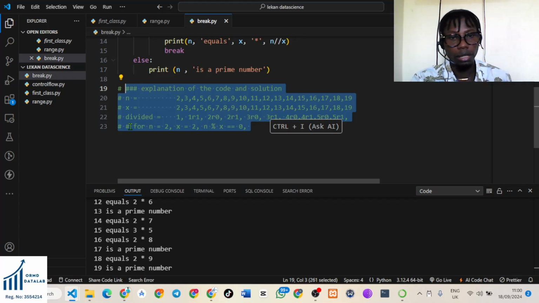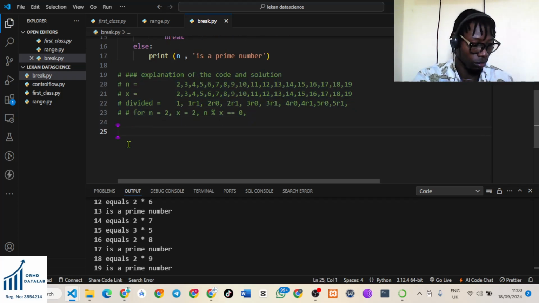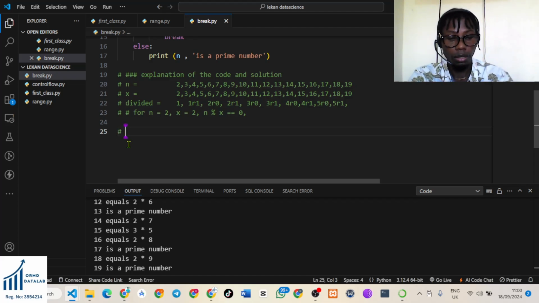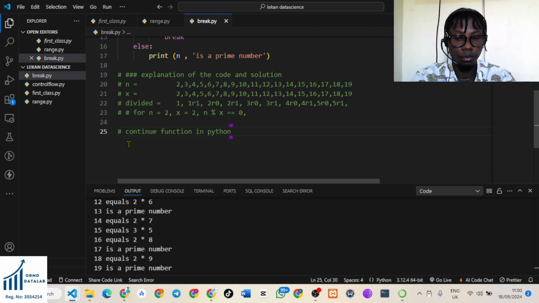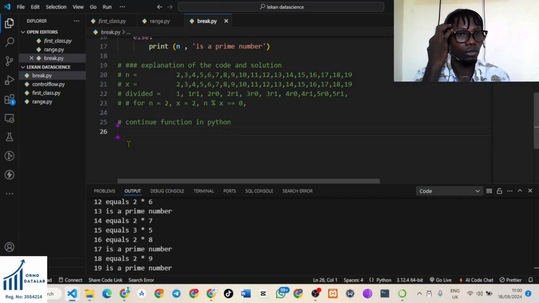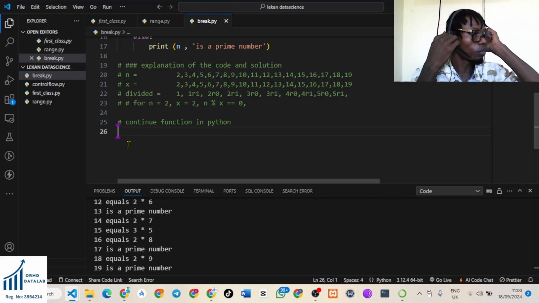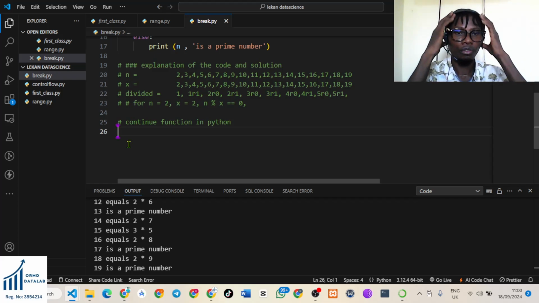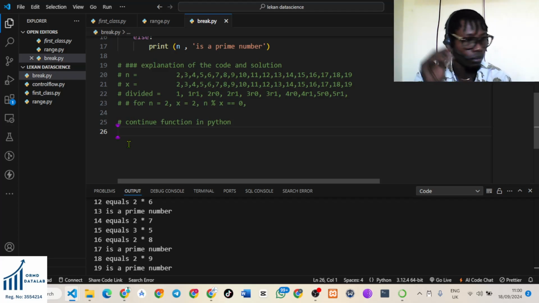So let's quickly do another part, which is the continue function in Python. So what is the continue function in Python? We said break means once a condition is met, you should stop that iteration, right? So what do you feel continue will be? Once that condition is met, you should continue.